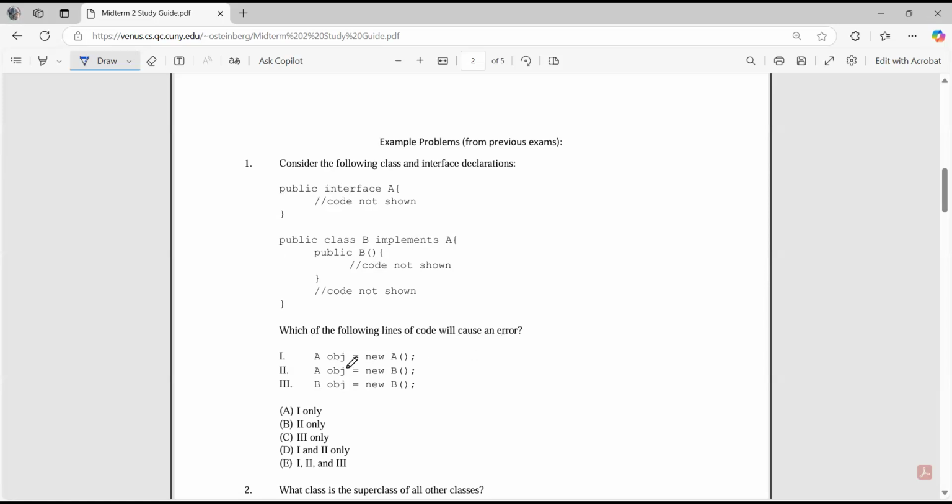Okay. So the first one is class A, so I create an object of A. Which means I create an object from the interface. Do you think you can make an object from the interface? No, you cannot. You cannot make an object from the interface. So the first answer is wrong.